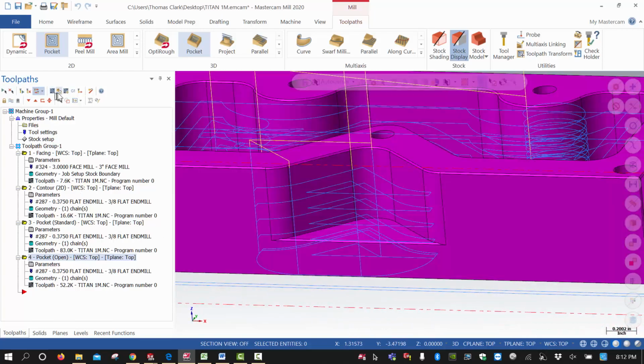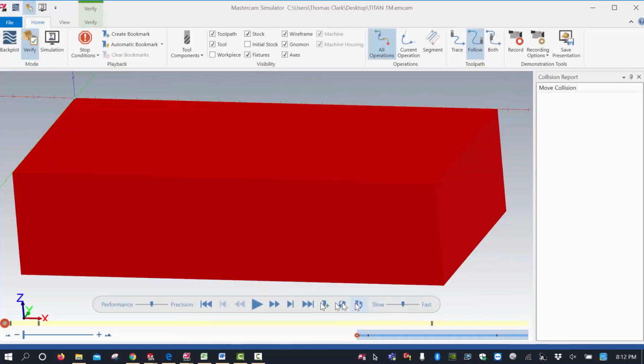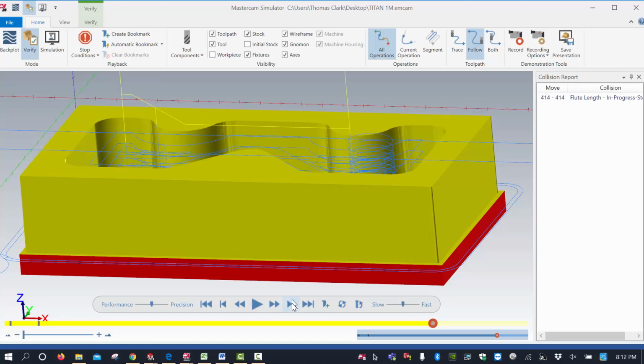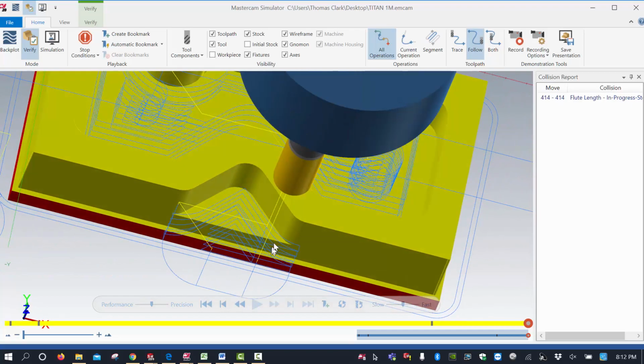I'll run this one more time. I'll run it a lot faster here, and we'll step through it this time. That one, and through the pocket, and then we'll let this one run. That looks nice.